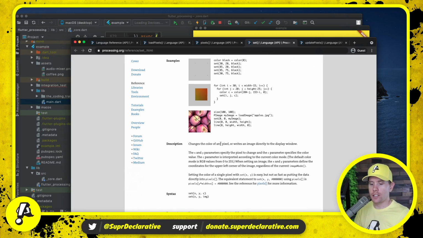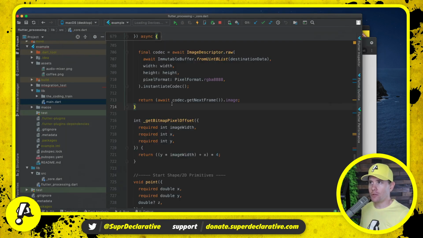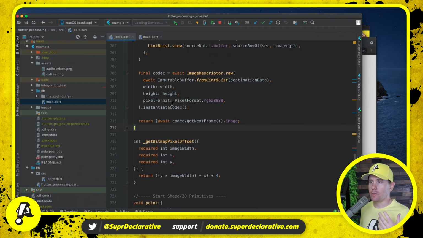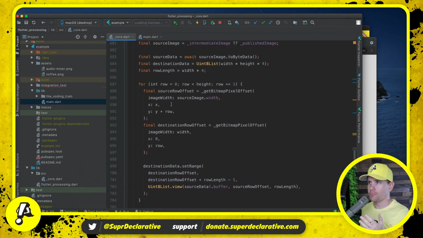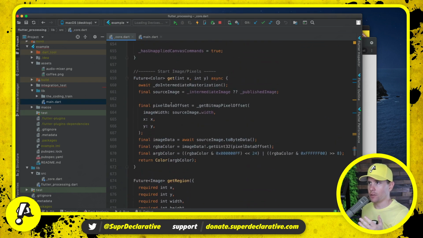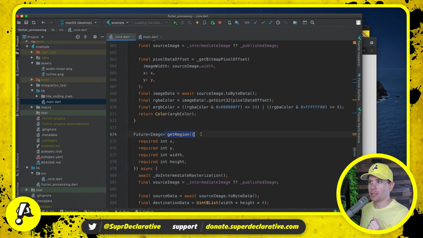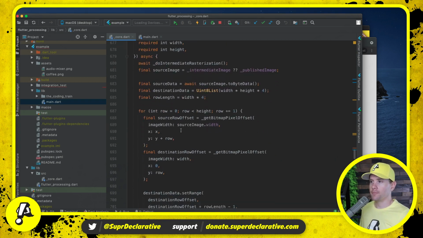So the first thing that we need to do is go implement loadPixels to take a snapshot of the screen. And fortunately, there won't be a whole lot to that given the capabilities that we already have. So here we are back in Core. And last time, if you'll recall, we implemented the ability to get a pixel color and the ability to get an entire region of pixels as an image. And we also had to implement some intermediate rasterization to make that work.